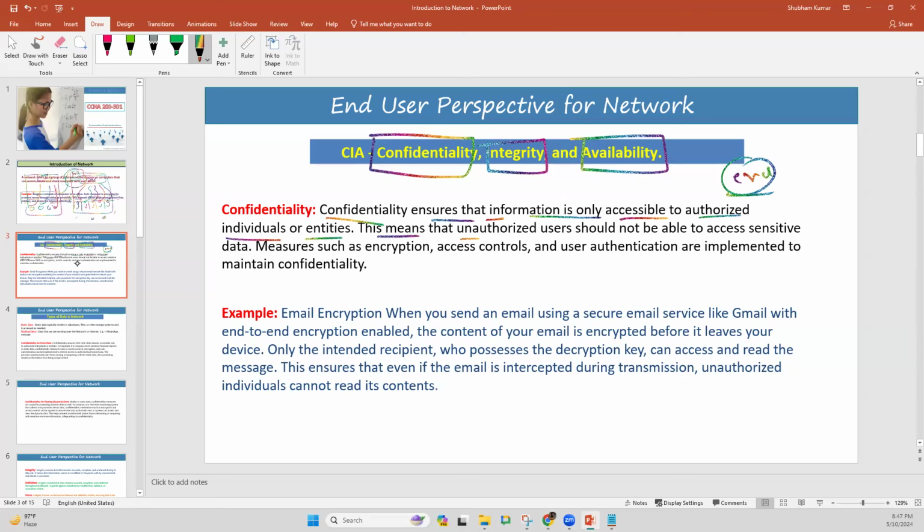Confidentiality means, see here what I write, confidentiality ensures that information is only accessible to authorized individuals or entities. This means that unauthorized users should not be able to access sensitive data. For example, guys, I hope everyone is using Facebook, or Instagram. If I am uploading anything on Facebook, every data, every file, everything is going to be stored on the Facebook server. Tell me yes or no.